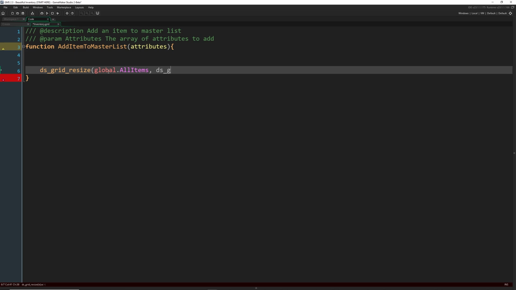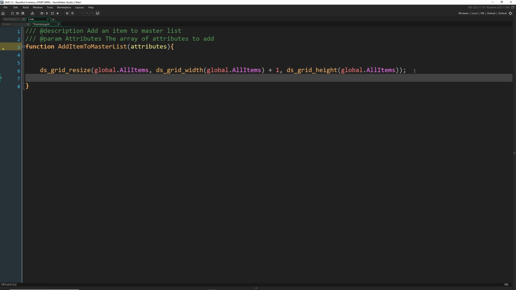So I'm going to say ds_grid_width of global.allItems plus 1. And then the height of it is going to be ds_grid_height of what we currently have, because we're not changing the actual height at all. Add 2 parentheses because it's all wrapped up inside of a function. And now we've resized our grid.